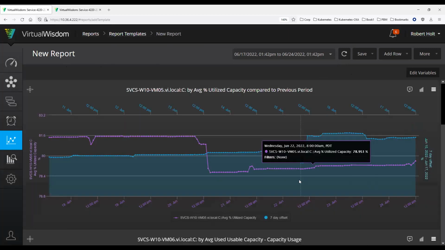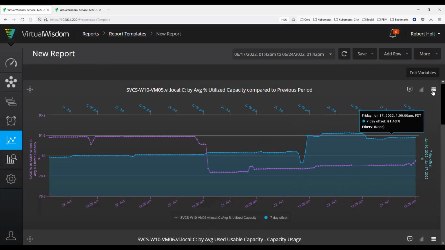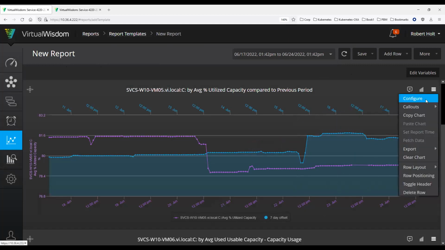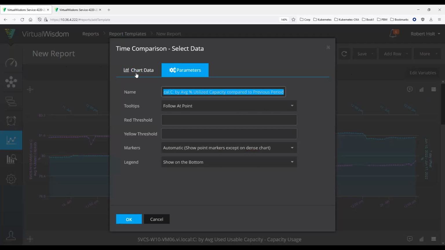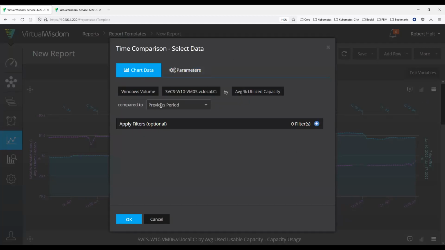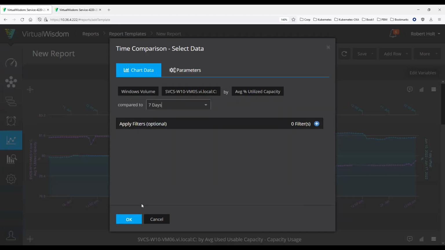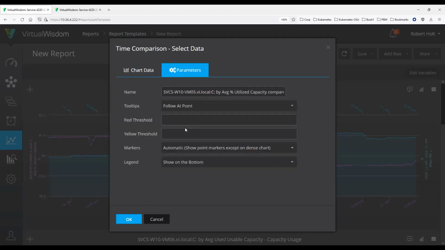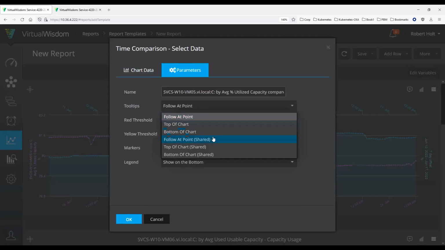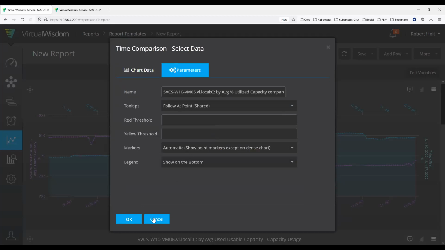Okay, and now we're going to change what's called the offset. So the offset is located here. If you click on this triple line, click on configure, and look at the chart data tab, you'll see it says previous period. We're going to switch that out. We're going to go to 1 week previous and hit apply. We're also going to change another setting. We're going to change this follow-up point to follow-up point shared, and then hit OK.